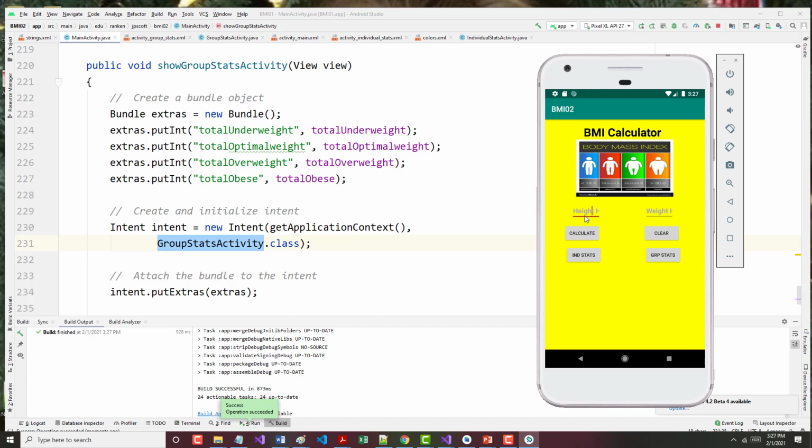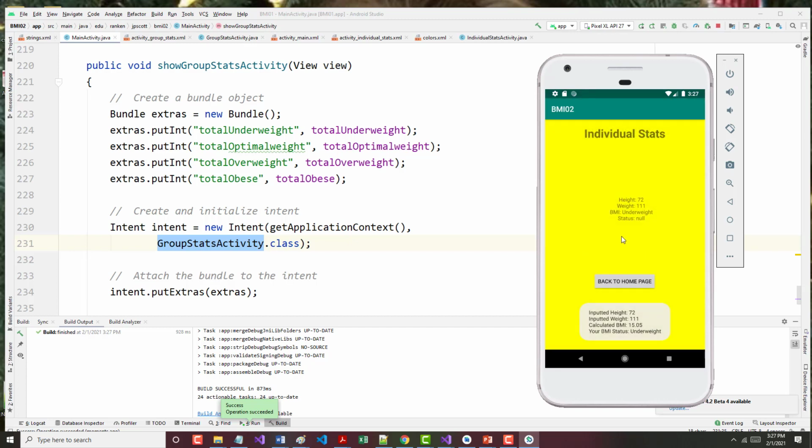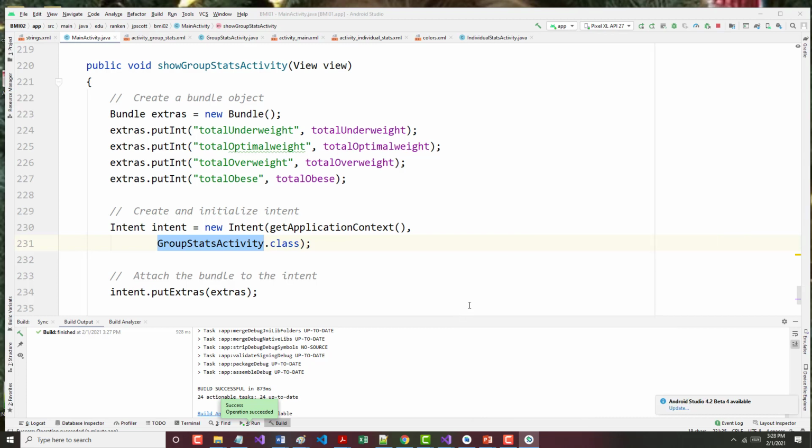So I can go in 72, 111. I can calculate. Boom. I can go to my individual stats. Oh, there they are. See that? My stuff is there. I guess I'll have to play with the sizing, but that's okay. If that's the least of my worries, then I am fine.